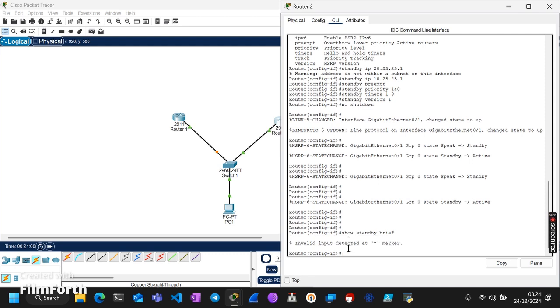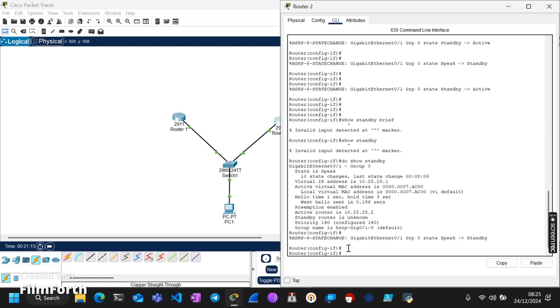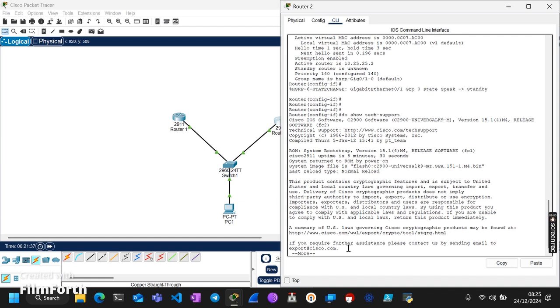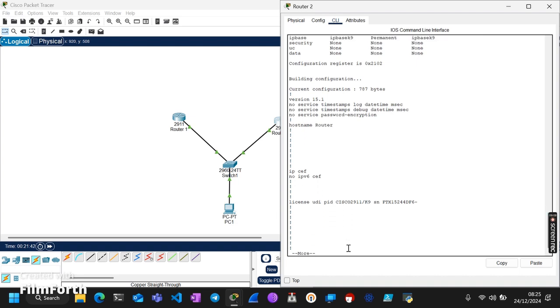And while we wait for that, I should be able to use the show standby command. Yeah. So even the show standby command can give you some useful information, especially if it's your first time being on the router. Another useful command I like to use if it's my first time on the router and I don't really recognise it is the show tech-support command, and that'll give you quite in-depth information about the current configuration.